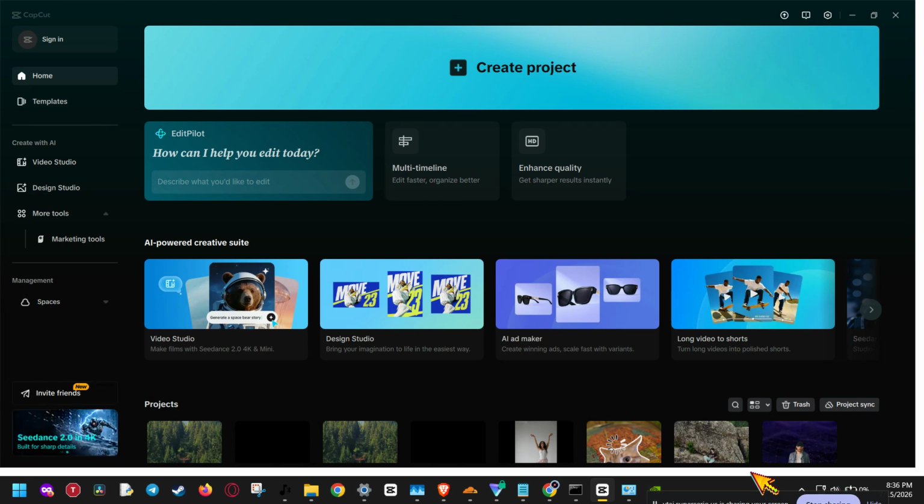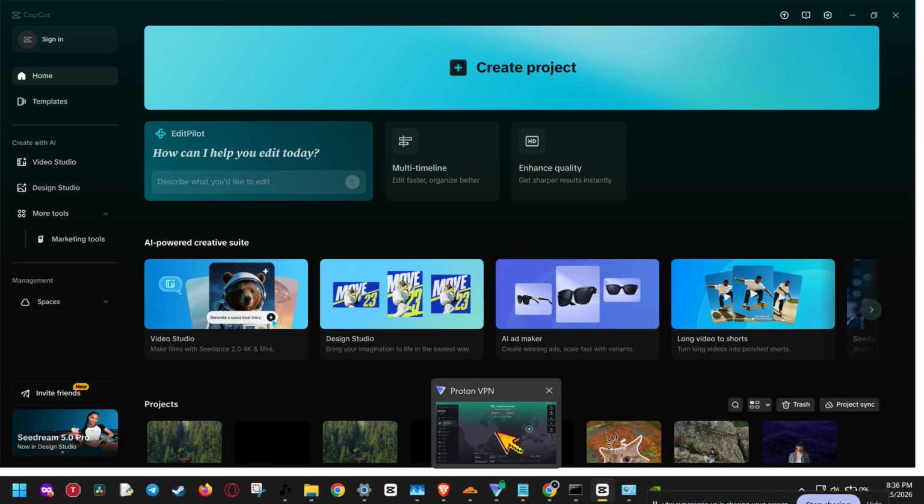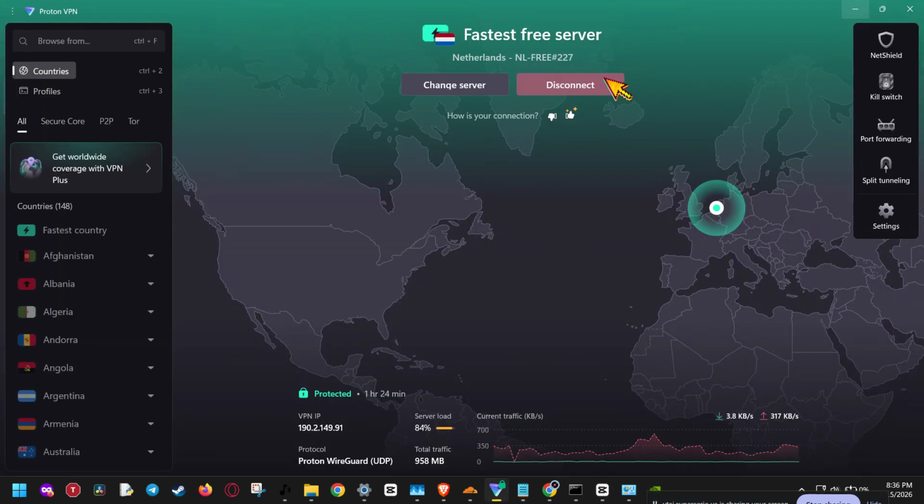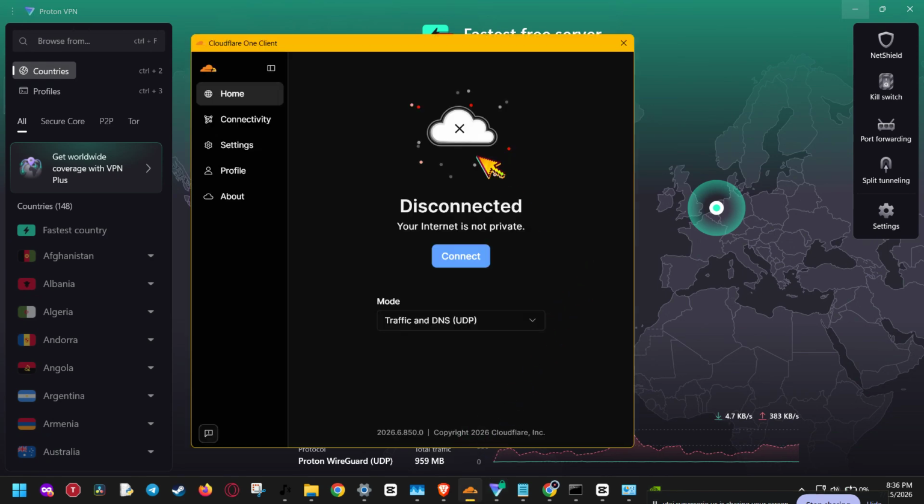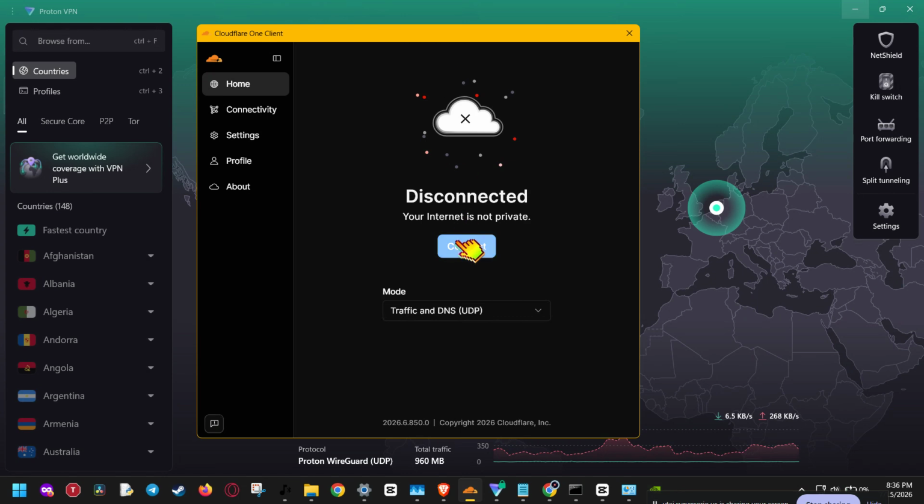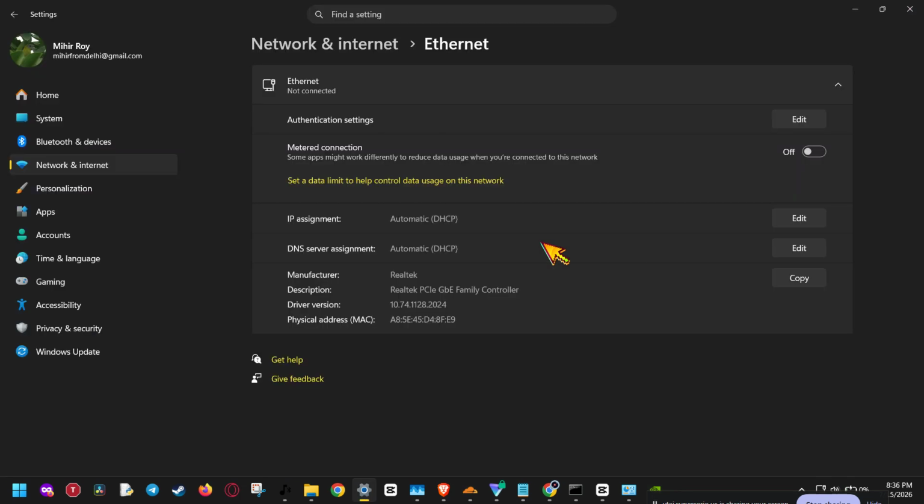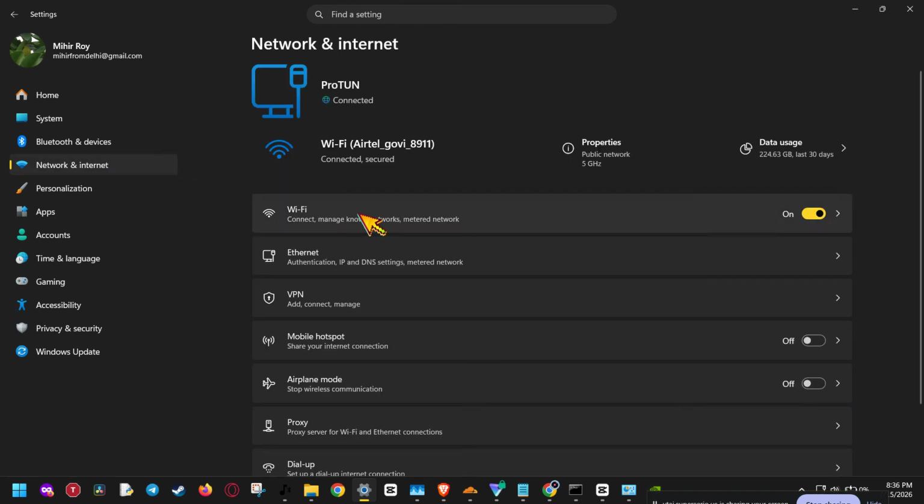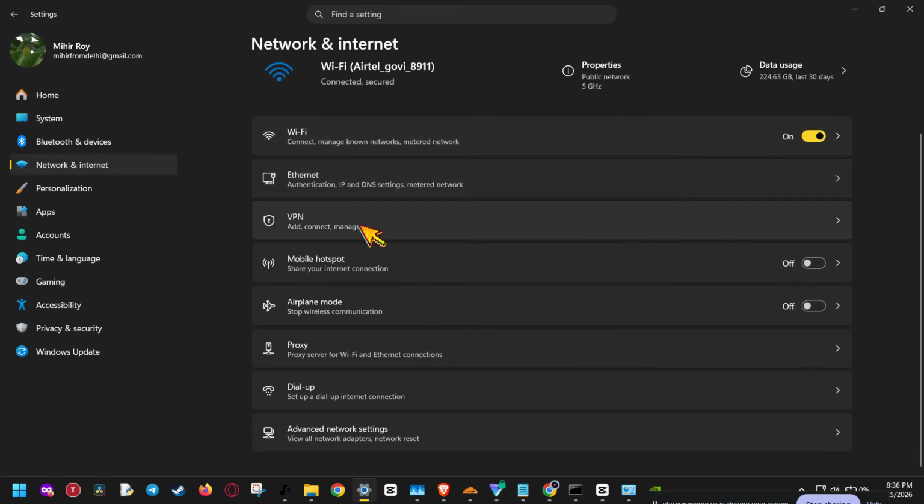First, we're going to start with the most common cause, and that is any active VPN or proxy connection. If you have a VPN app running in the background, close it completely. Don't just minimize it or disconnect it temporarily, actually make sure it is fully closed. After that, open Windows settings by pressing Windows and I on your keyboard at the same time. Once settings opens, click on Network and Internet from the left side, or from the main menu, depending on your Windows version. Then scroll down and select Proxy.